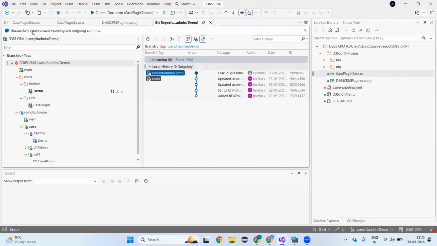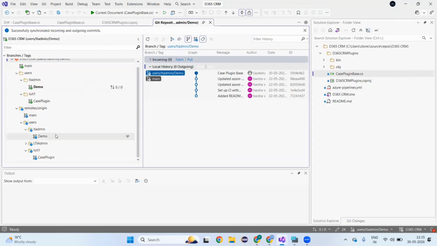It is done, successfully synchronizing incoming and outgoing commits. Now what I want to do is fetch the main branch changes. For that purpose, the target should be here, whatever the target branch you want to get the changes from. And for the source branch, you have to click here.